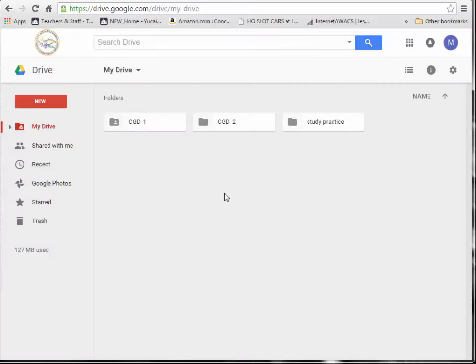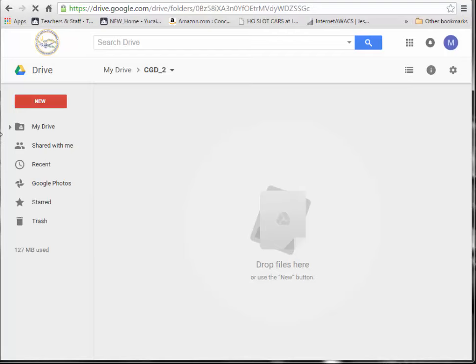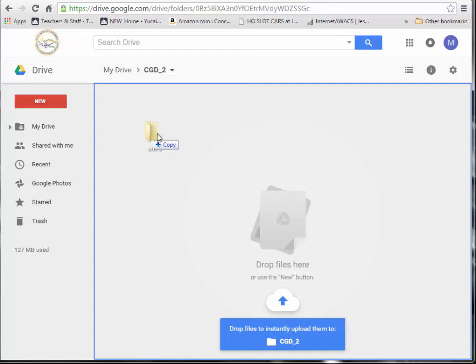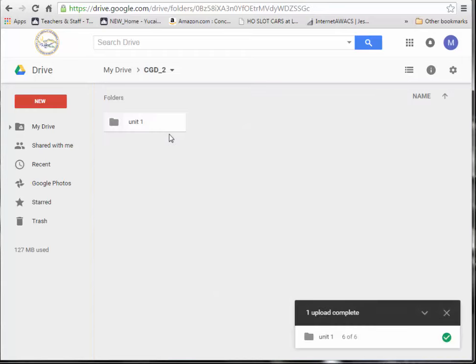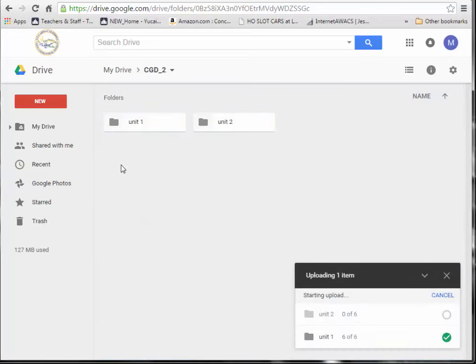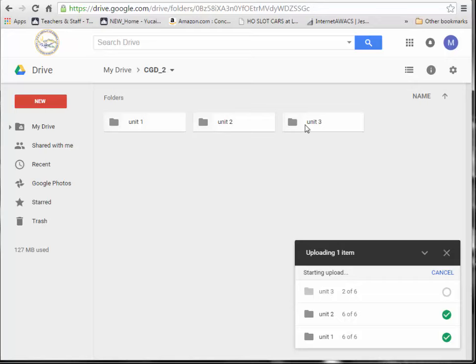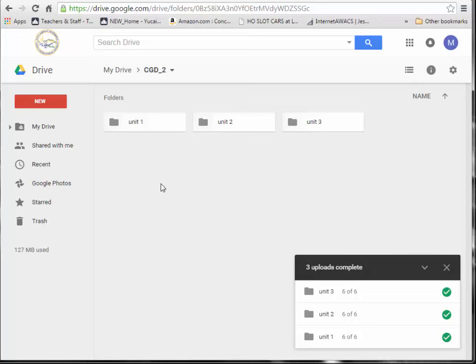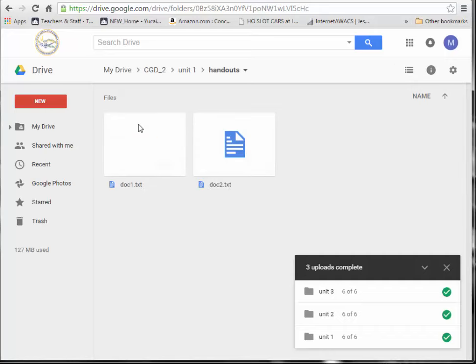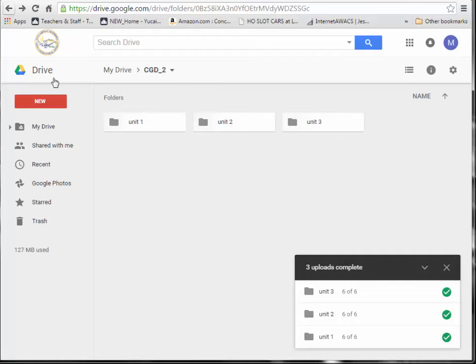Okay. Now, I'm going to open up this CGD2 folder, and I have my files, my data all ready to go into this drive. So I'm just going to drag Unit 1 in and drop it, and it's going to upload. And I'm going to drag in my Unit 2, and I'm going to drag in my Unit 3. I would assume you would have a lot more files to put on here, but the point of this is that these are folders, and inside these folders are files, or more folders, and then files. So you have nested folders inside each of these units, which you could not do with Office 365.